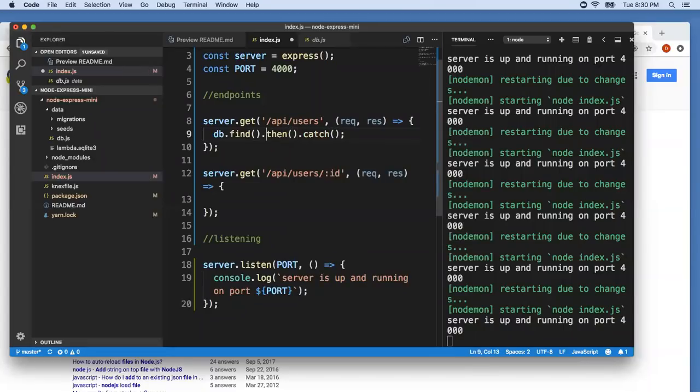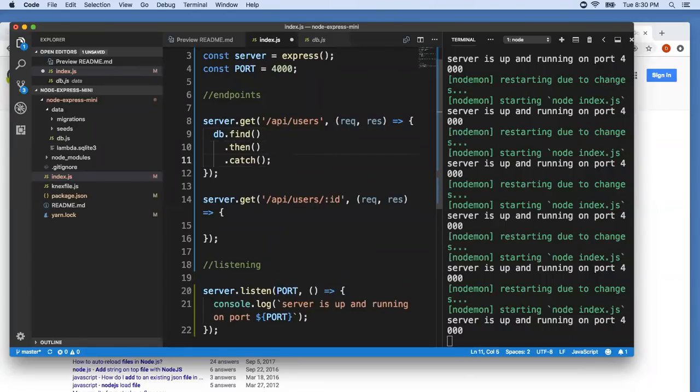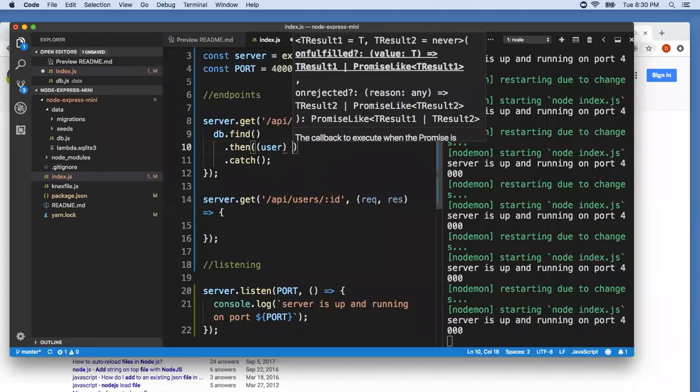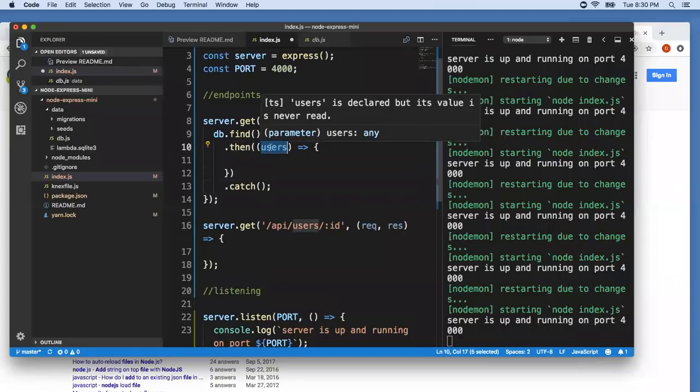Cool. So we'll put these down here. Cool. All right. Users. So here's a slightly weirder question. How did I know that the callback parameter in my then is going to be a users? How did I know that?